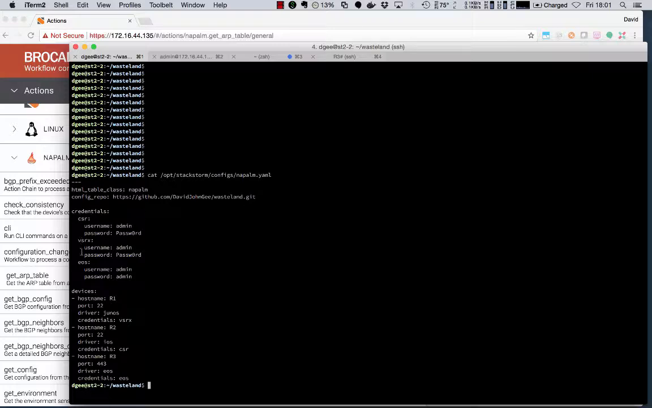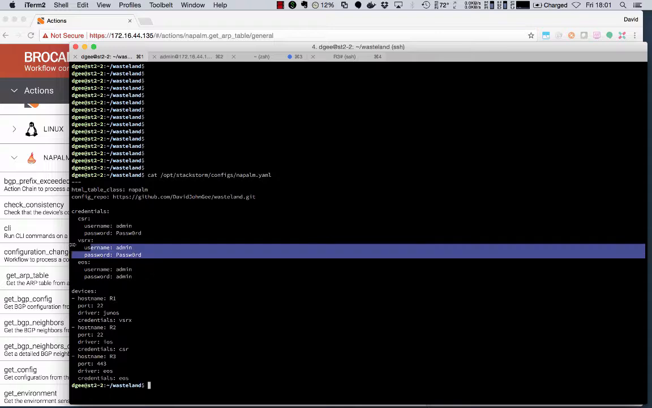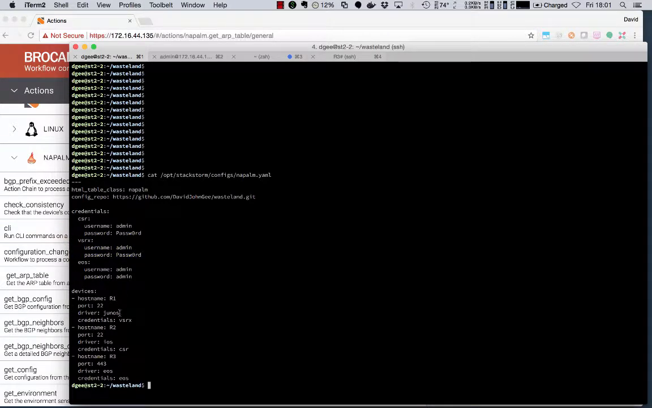Credentials, CSR, vSRX, and EOS, all the credentials required to log into each of the devices. Obviously, I'm not giving anything away here, me being very creative and all. And the devices, so hostname R1, port 22, driver Junos, and credentials vSRX. So this credentials section here links together this set of credentials for the device. The driver is Junos. I'm not making this up. This comes from the NAPALM documentation. And port 22, so this will connect onto the SSH port and use the netconf subchannel for that particular driver.